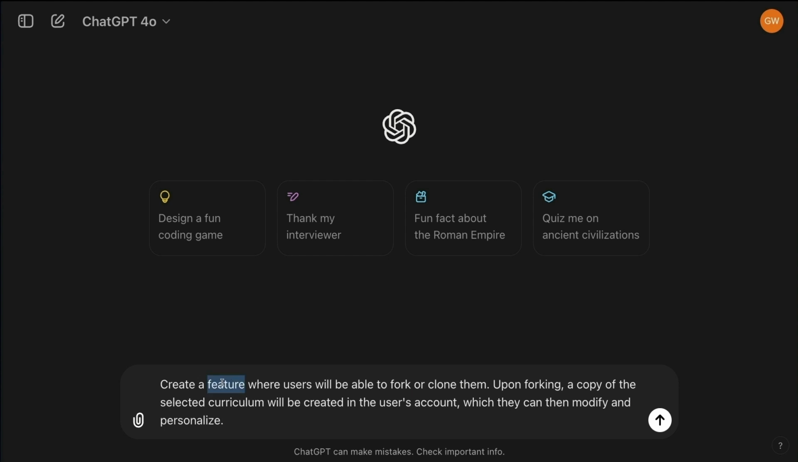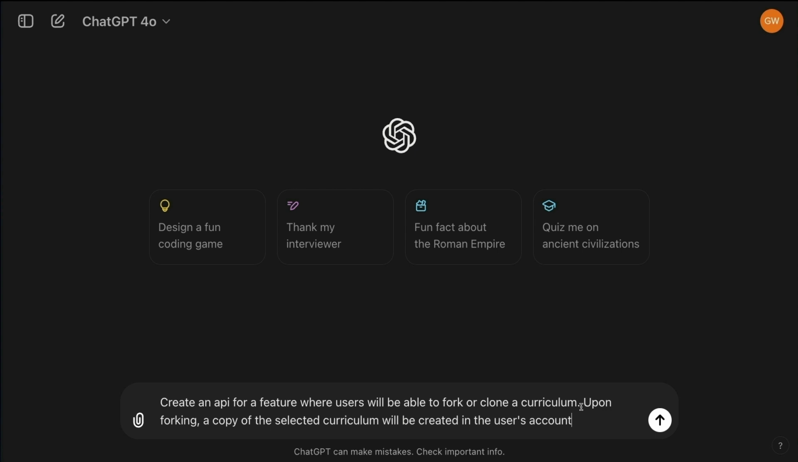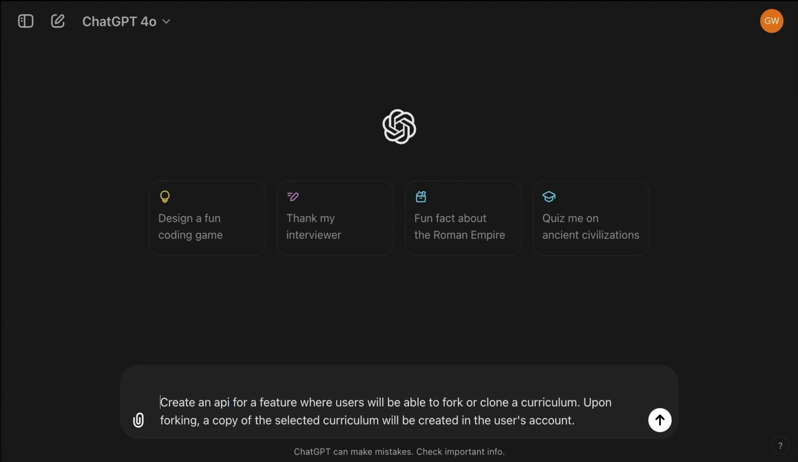So I'm going to say, create an API for a feature where users will be able to fork or clone a curriculum. I think the second sentence is good. Upon forking, a copy of the selected curriculum will be created in the user's account. So I'm going to leave it at that, take off the extra words here. I just want the copy to be made, an API for the copy. Now, if I just gave it this prompt, who knows what it would return, because I haven't given it any context for my application. So I'm going to add some context here.